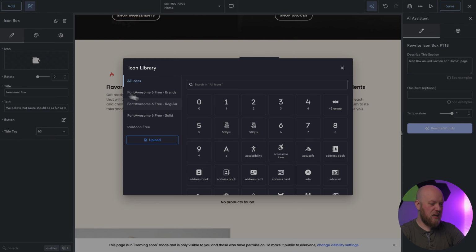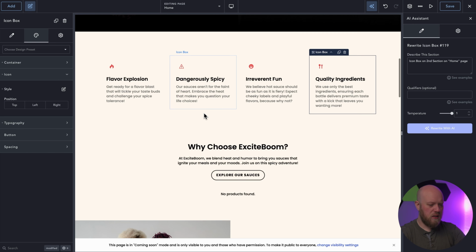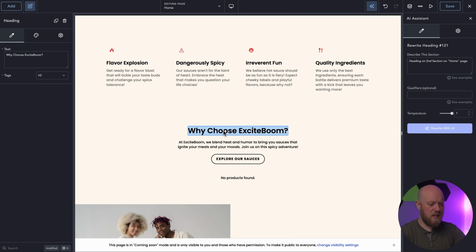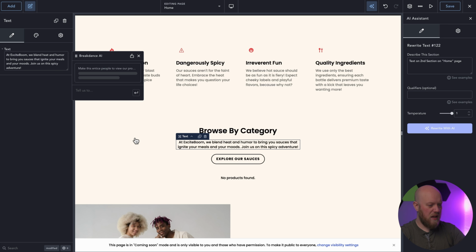Now, I just want to change the icons on each of these, and then we'll just want to review all the text and tweak it where we want to. But the next little area is this part of the section, why choose Excite Boom. We don't necessarily want this to be for that purpose. I'd like to actually showcase our product categories here. So let's say browse by category. And then let's tell AI to rewrite this. Make this entice people to view our product categories. Merch, sauces, and ingredients. And we'll go ahead and have that rewrite it.